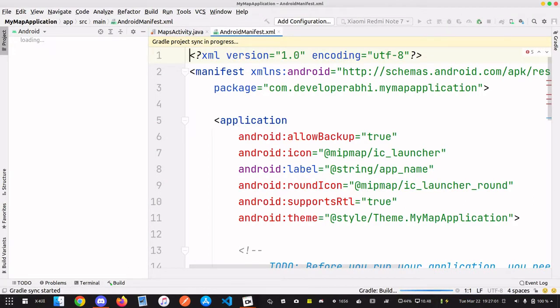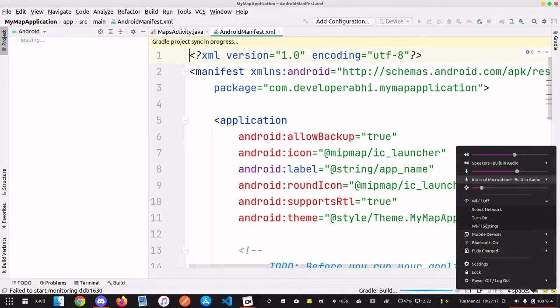Okay, so the project is building. It will of course download some additional libraries if they're not present in your system, so please connect to your internet while you're doing this, and then build it. Of course, I'm not connected to my internet. Let me do that quickly. Turn on.